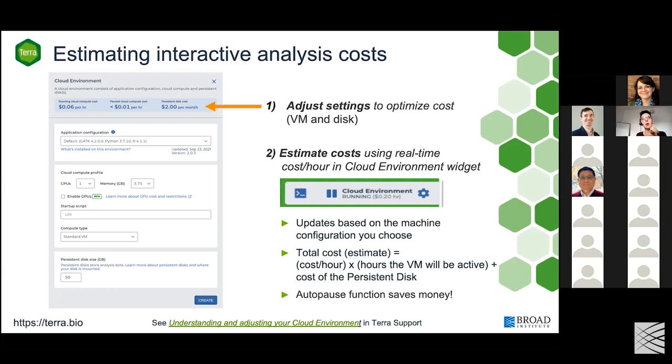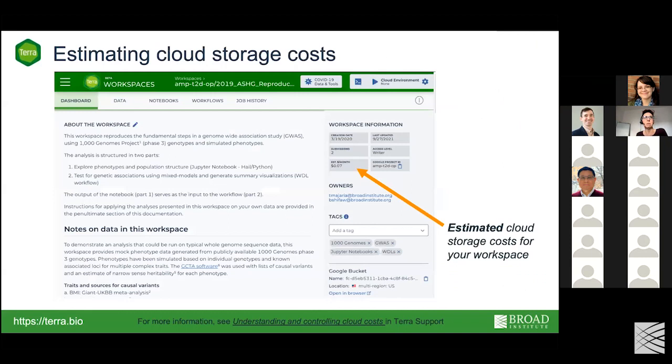Robert mentioned the auto pause function, which saves money because it will keep your interactive analysis from running forever if it's not doing anything. And there's a link to documentation on that here. And then the third piece you want to be able to estimate is your cloud storage costs. You can see an estimated cloud storage cost in the dashboard of your workspace, and that's an amount per month, and it depends on how much is in your workspace bucket.